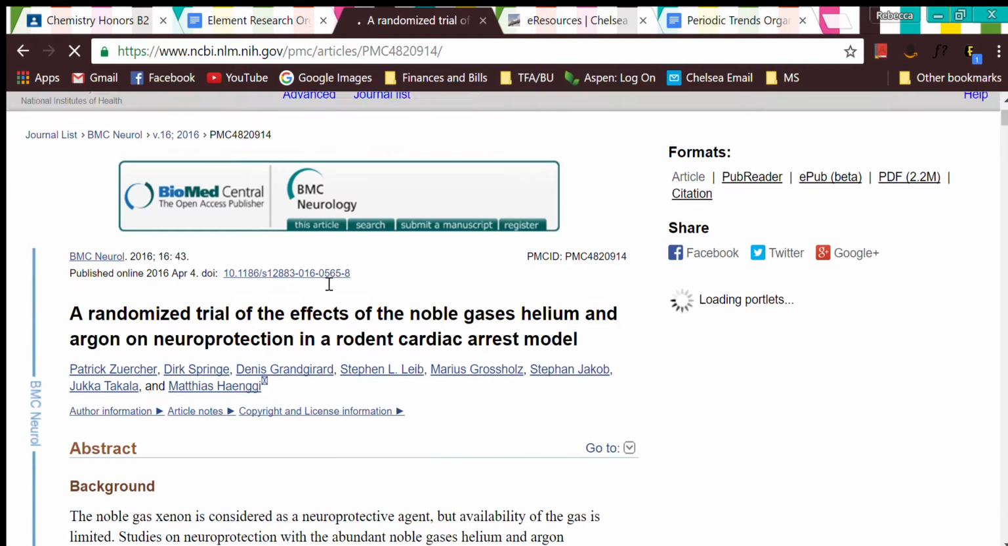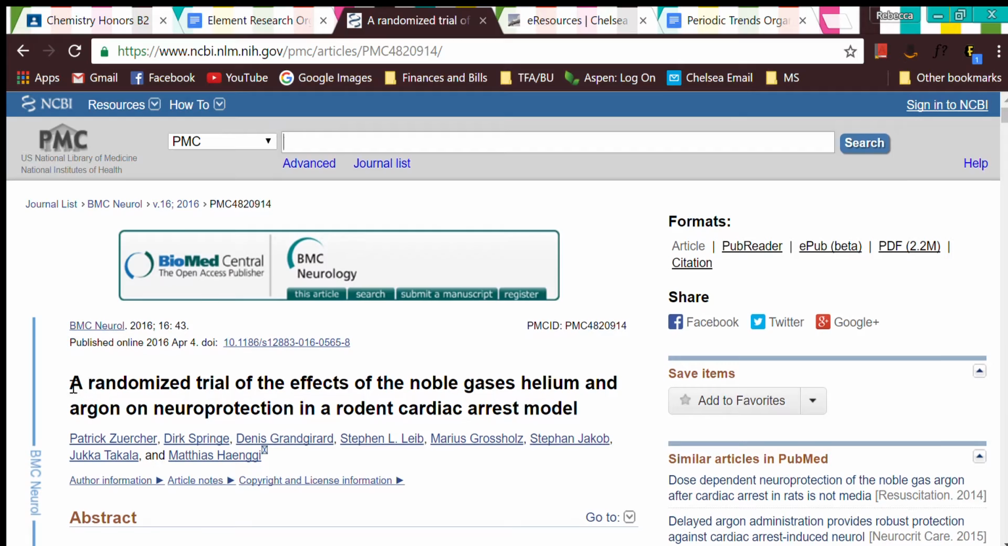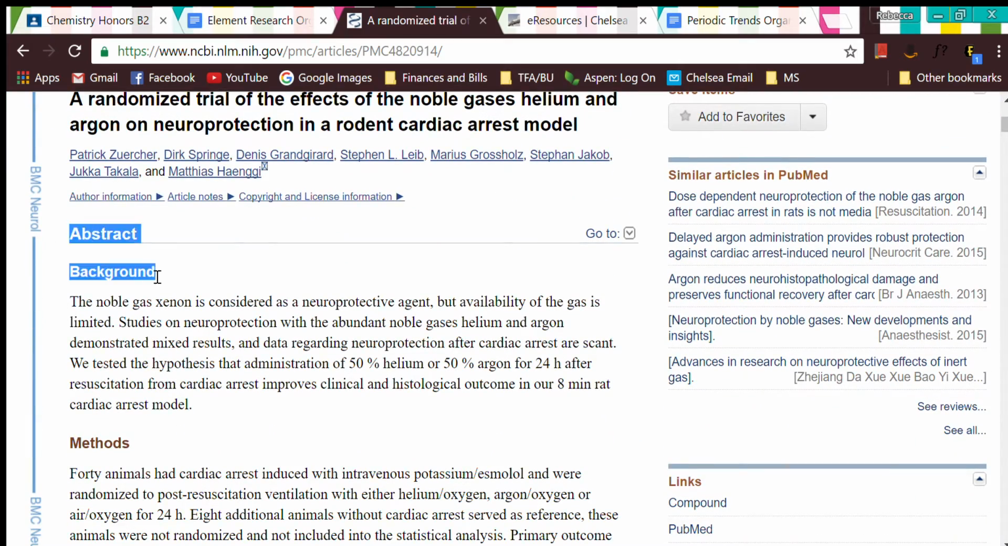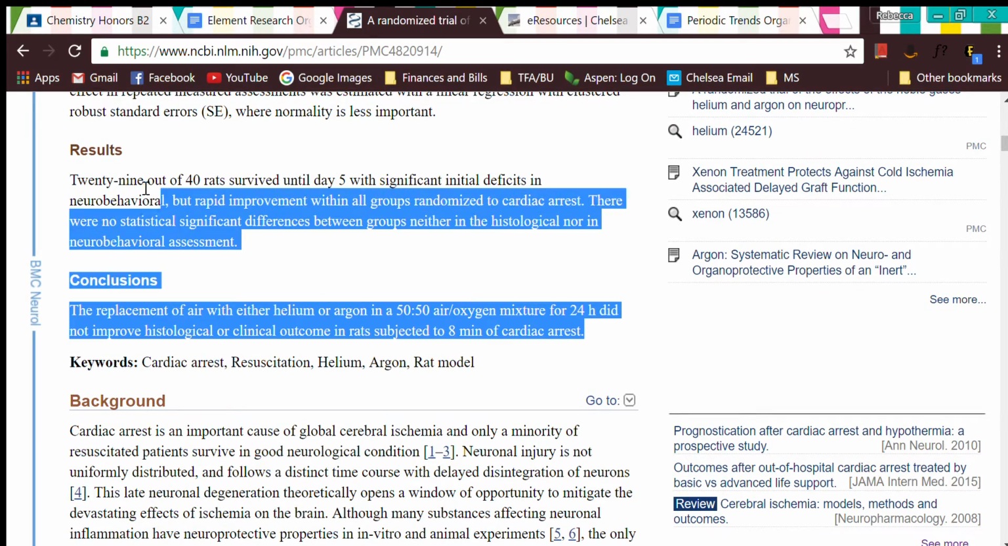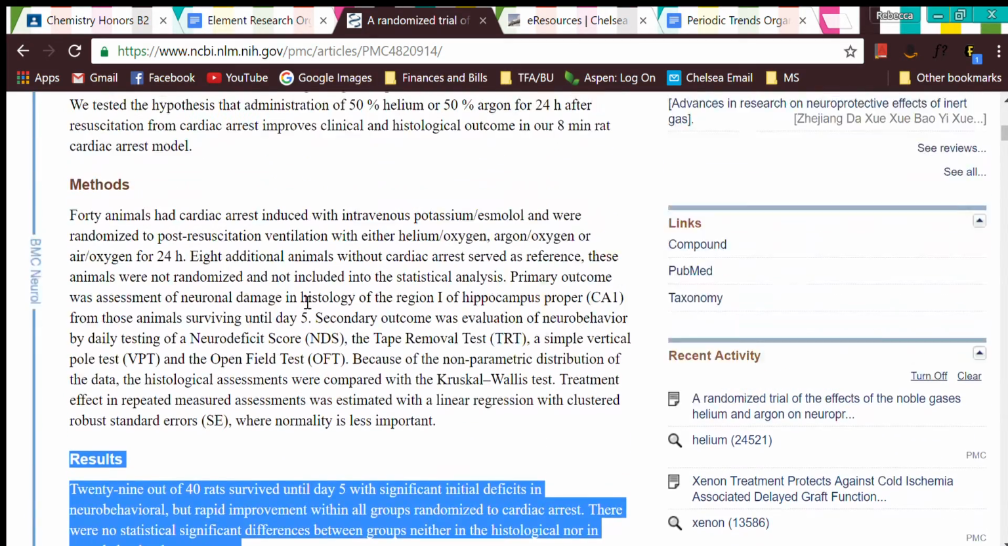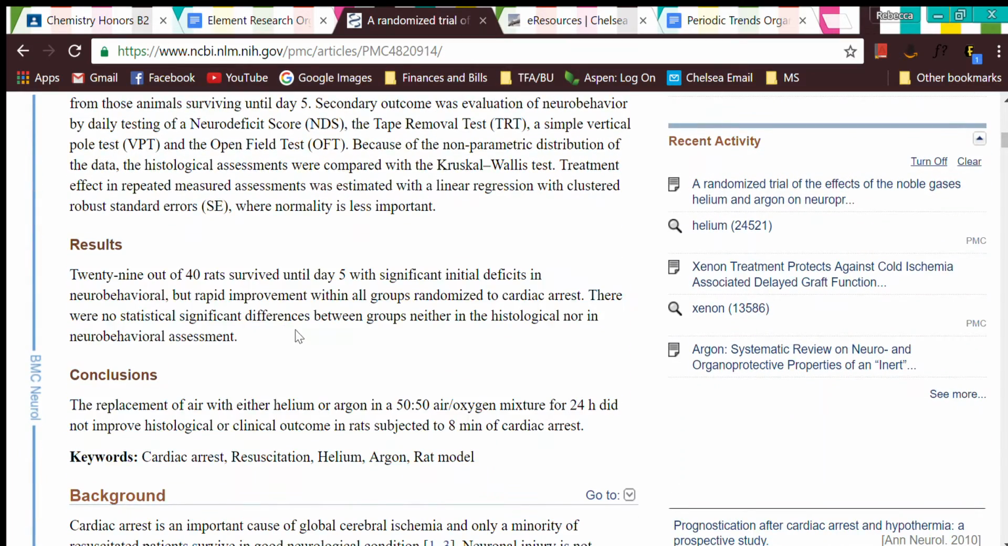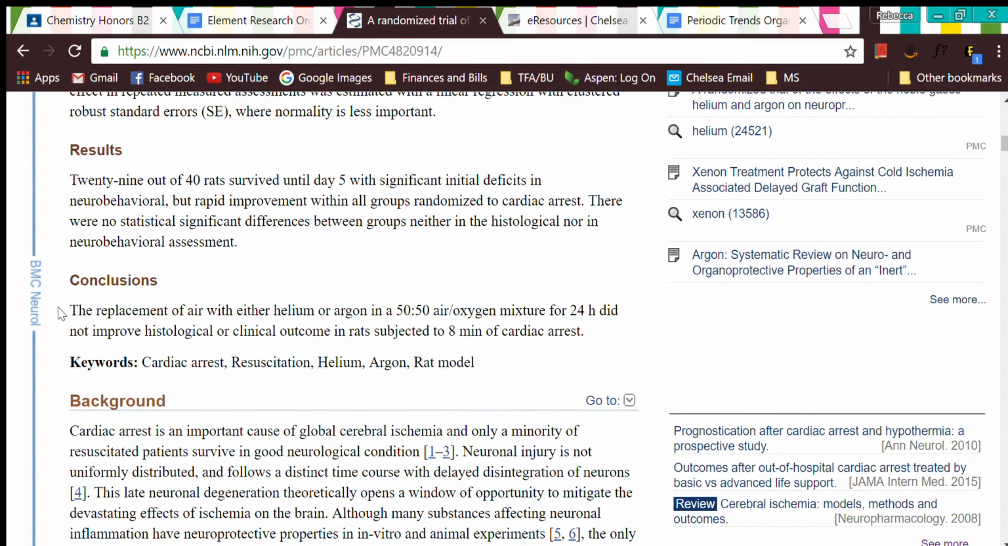And then once you look at a journal article, I would focus on the abstract section. Don't read the whole thing because honestly, it's not going to help and it's just going to be way too complicated. So the replacement of air with either helium or argon did not improve clinical outcomes. So even though that's not a positive piece of information, that's something that you could put into your evidence.